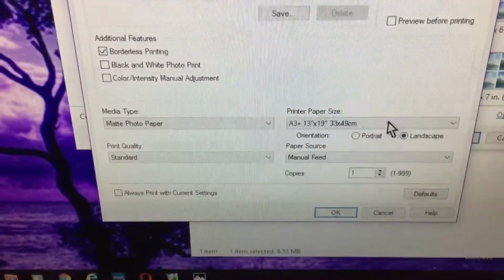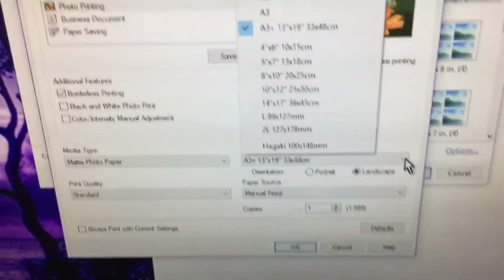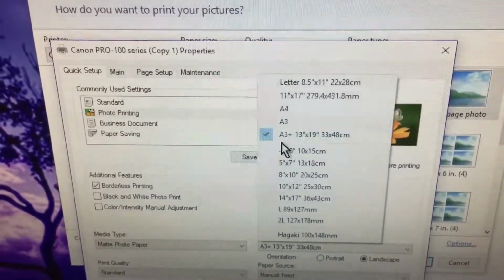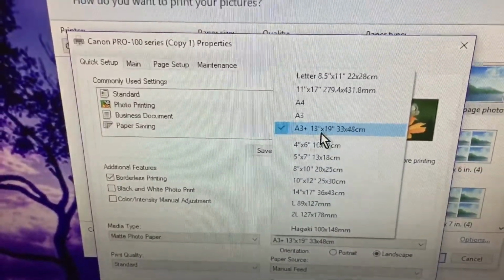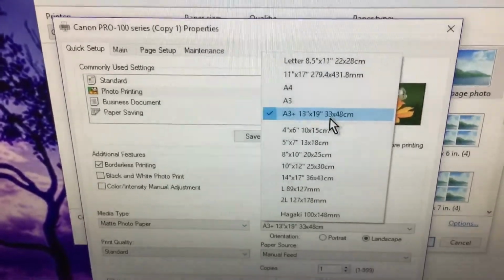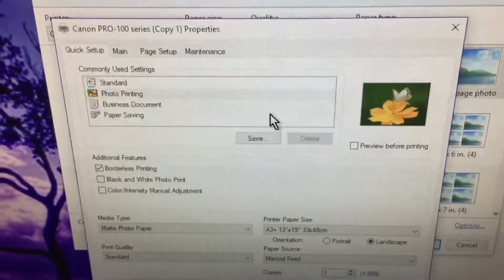Our printer paper size, we're going to come up here to the drop-down. And then we get A3 by 13 by 19. And I'm going to check that one.